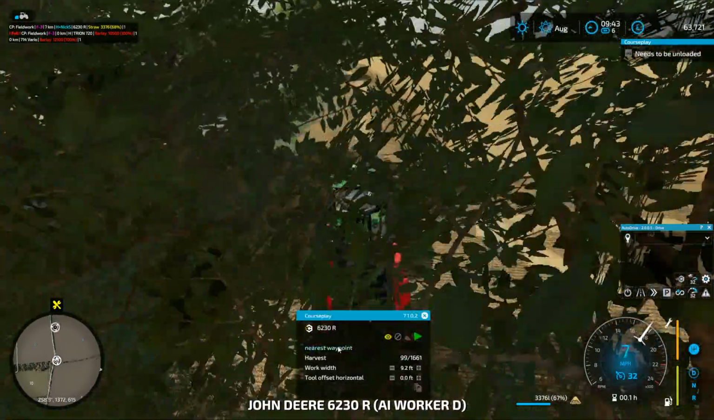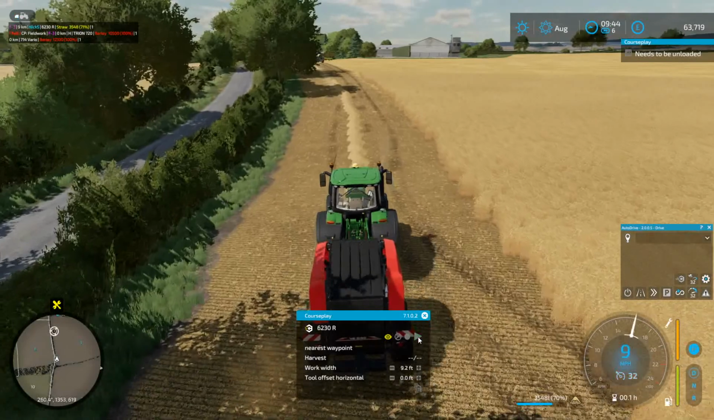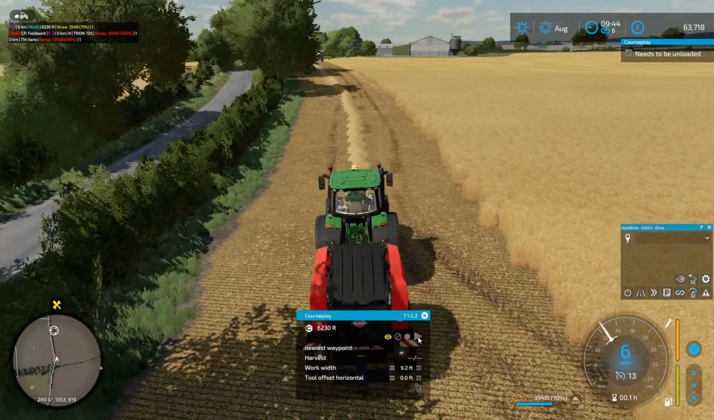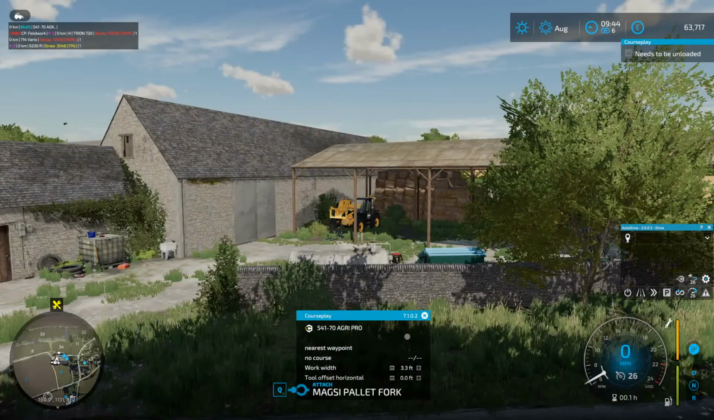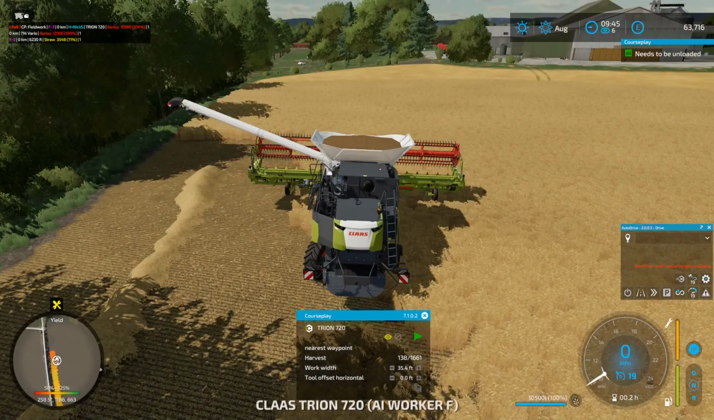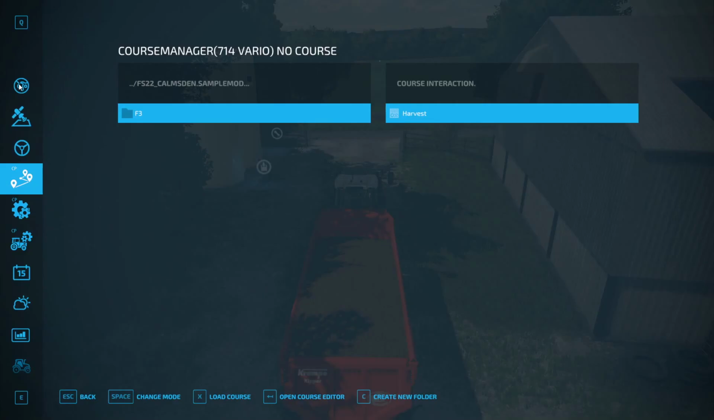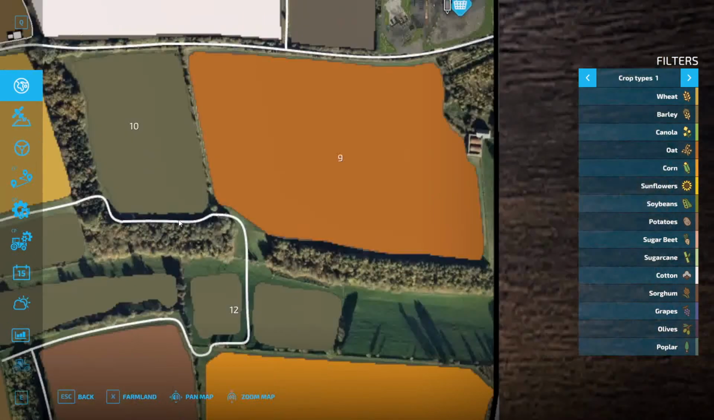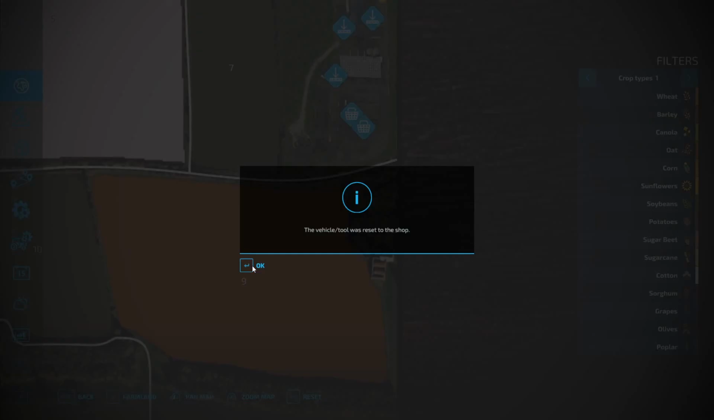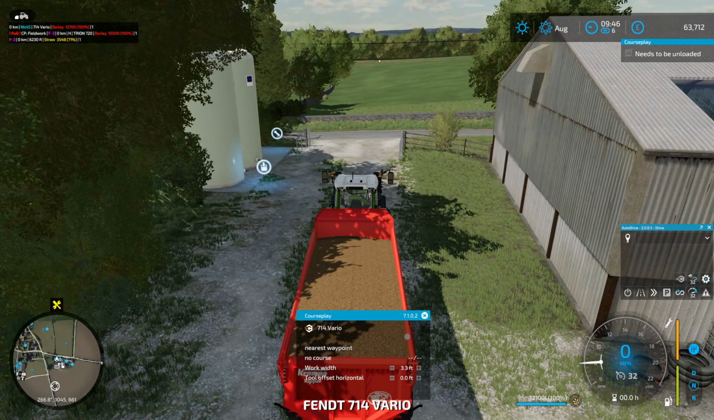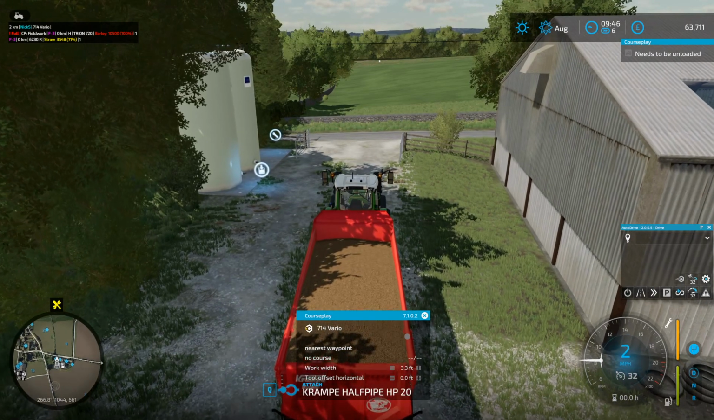Stop the baler because the combine stopped, so you need to stop the baler. That's why it's always better doing the baling once the harvesting's done. Once you've harvested the field, then that's the best time to do the baling. What I'll do is I'll just reset that trailer back to the farm, and I will disconnect that tractor and we'll use this tractor.